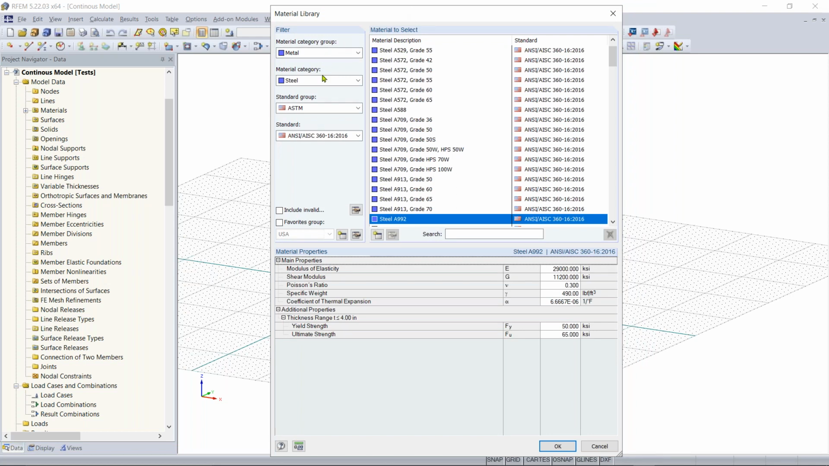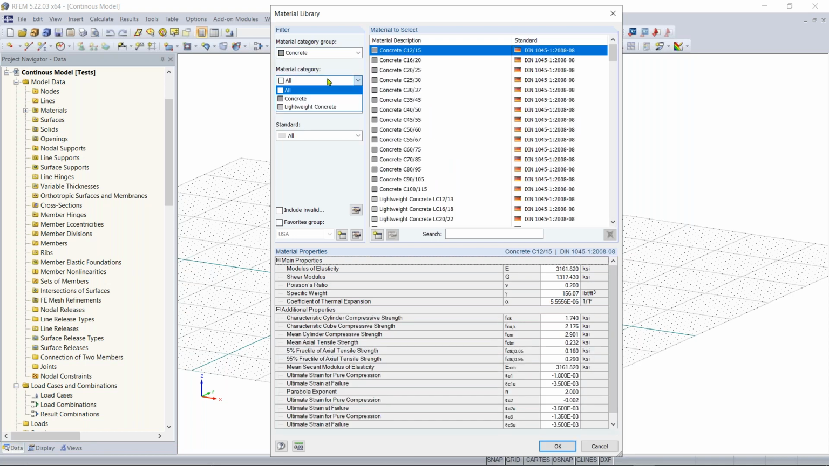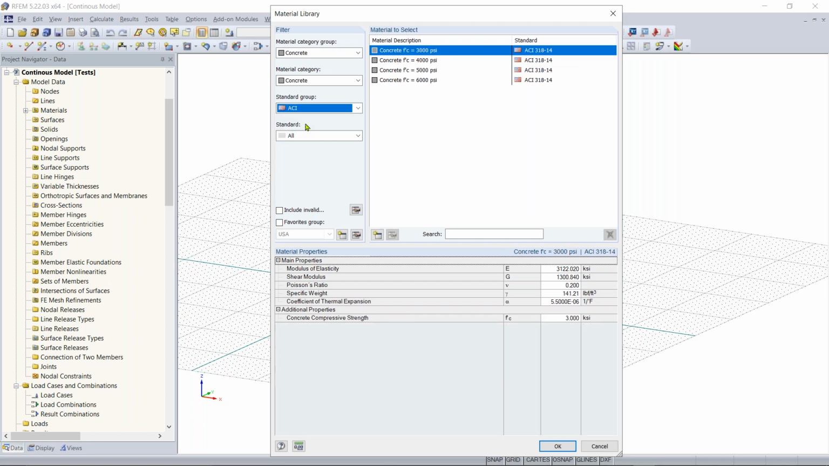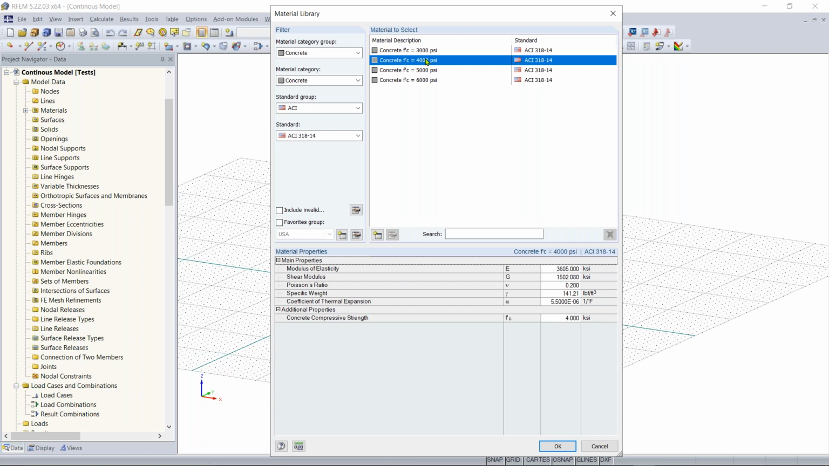So here you can see on the left-hand side, we can filter by category group and then standard group. So first I want to click on this drop down and I want to select concrete. And then the material category of concrete I want is just regular concrete. And then the standard group, for this example, I'm going to be using the ACI, but we also have other standards as well, such as the CSA and etc. So I'm going to choose ACI, and then I'm going to make sure I choose the latest ACI standard, and then I'm just going to use 4,000 PSI concrete under here.